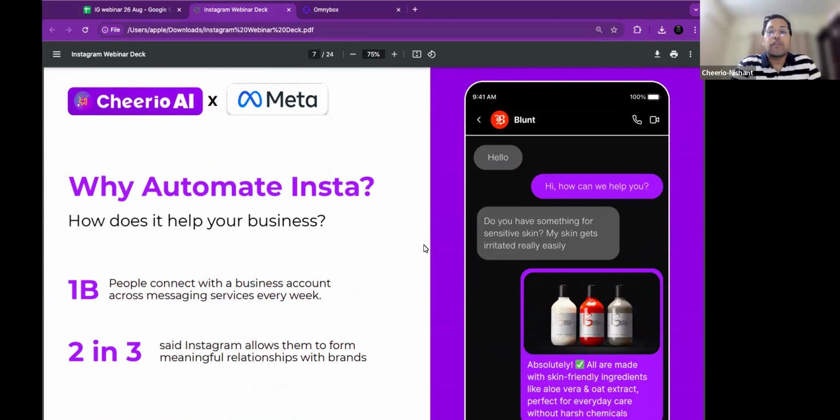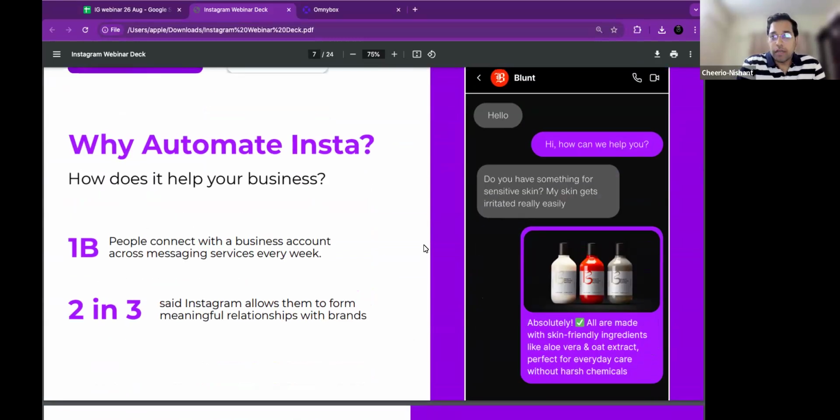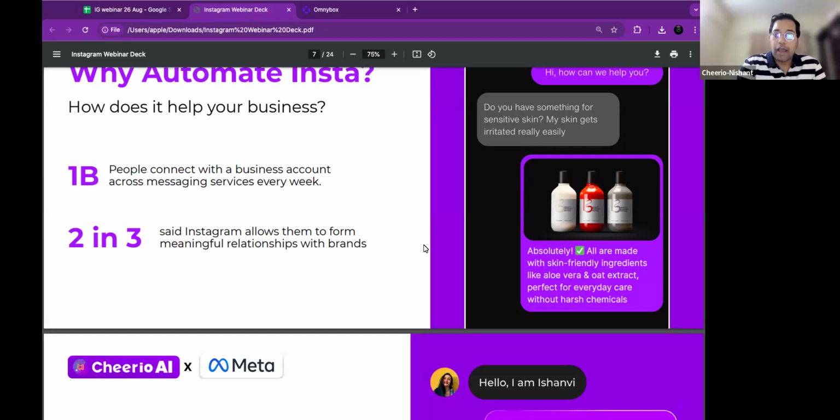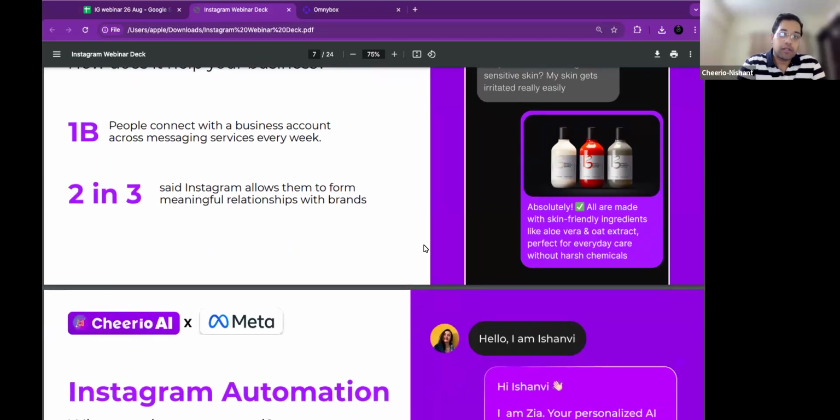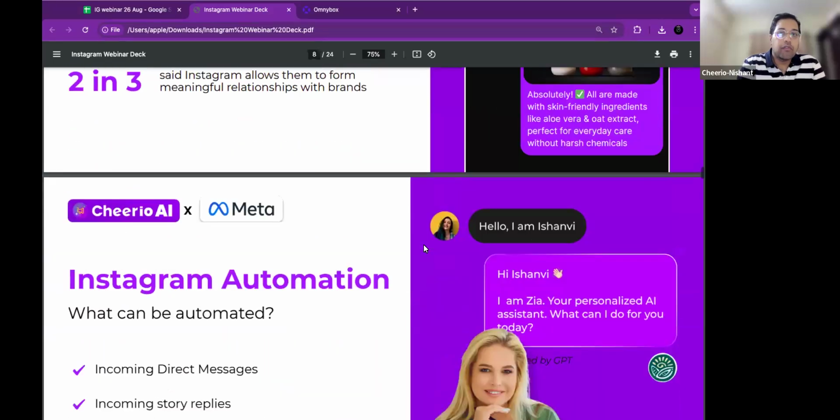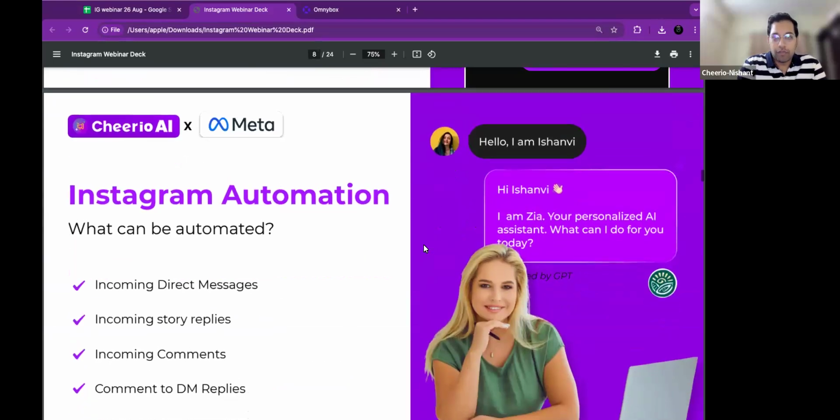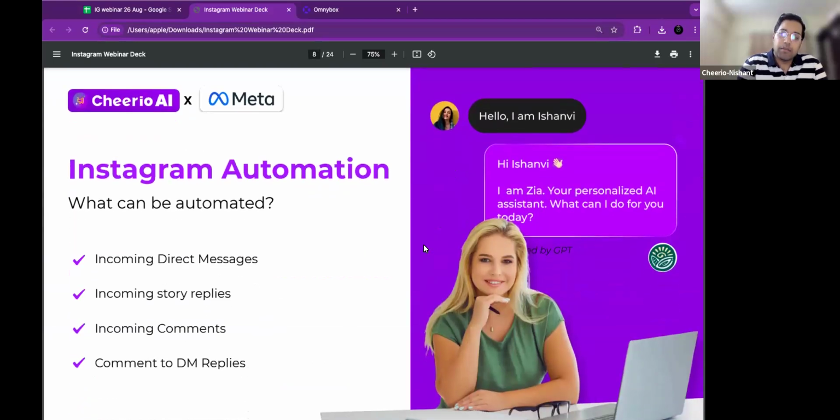So that's where Cheerio comes in with automation. You can also get a lot of comments. If your post is sponsored, a lot of eyes will be on it. I'm sure all of your products are amazing, and therefore you will definitely start getting a lot of comments or replies on your stories and as such. So what can be automated on Instagram?